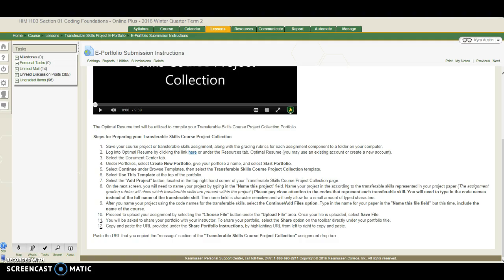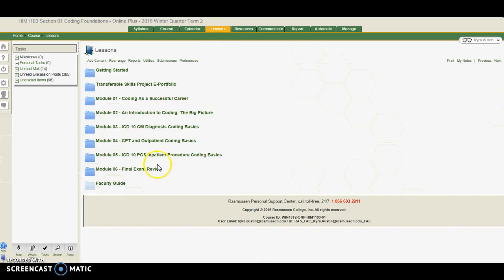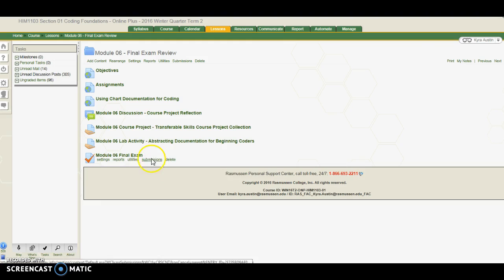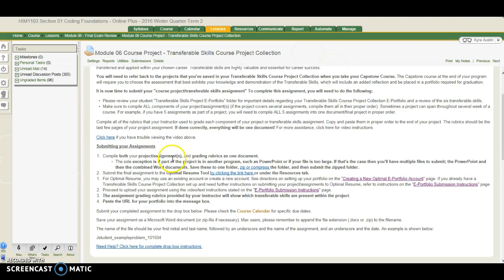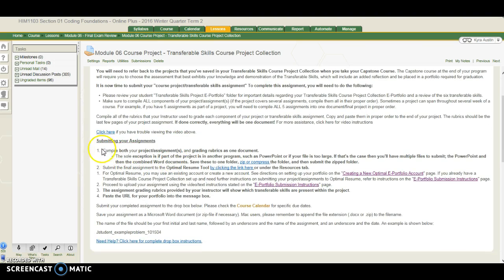So again, you guys can save your projects, which you should already be doing. So if you go to Module 6, it has great instructions here for you. If you go to Module 6 and you go to the course project, okay, after reading, of course, your instructions for the course project here, 1 through 4, all of this information here is very important for you guys.